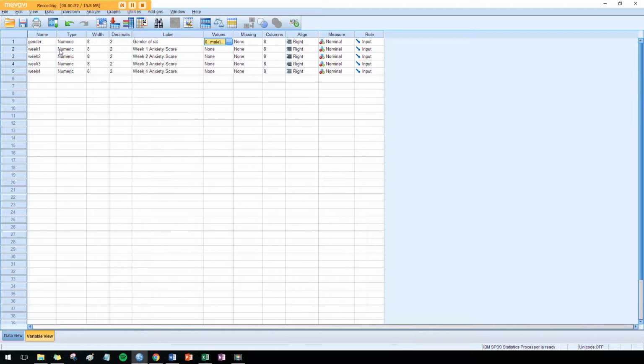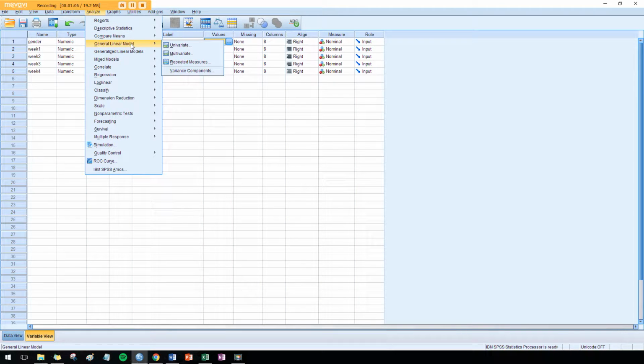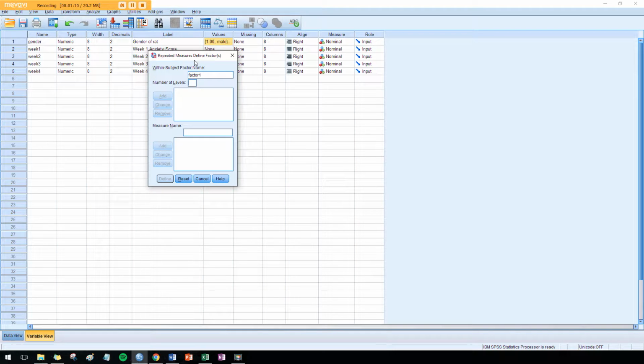Alright, so then we've got 4 weeks. And during this time we're tracking the anxiety score of the rat. Okay, so to run the mixed model ANOVA, we'll go to Analyze, General Linear Model, and then Repeated Measures. This repeated measures allows us to define the within subjects factors, but it'll also give us a space for the between subjects factor of gender.